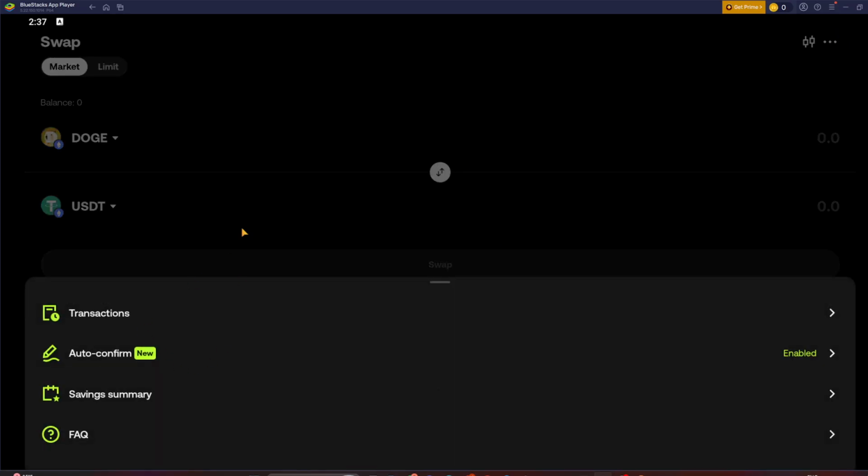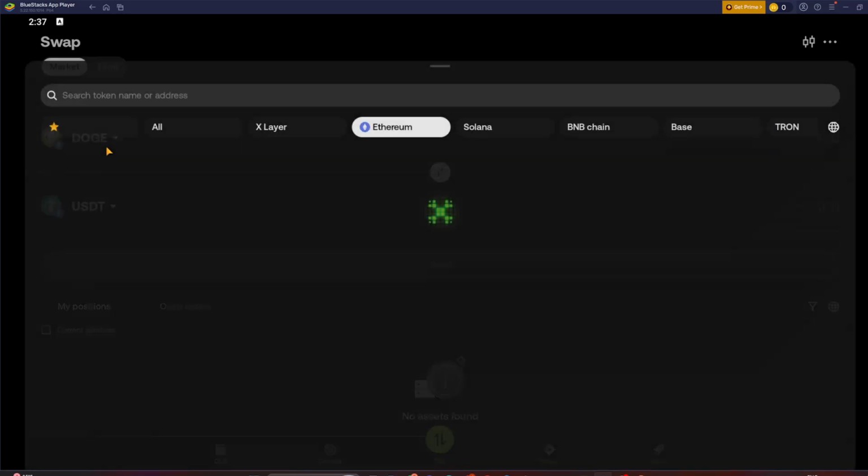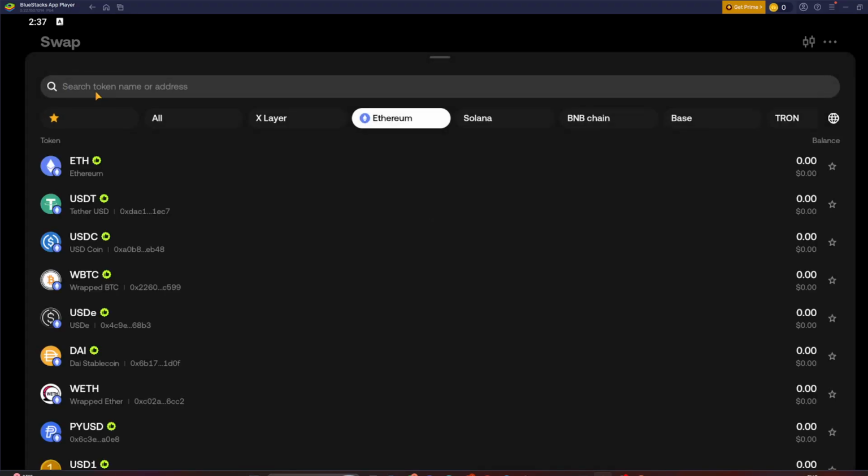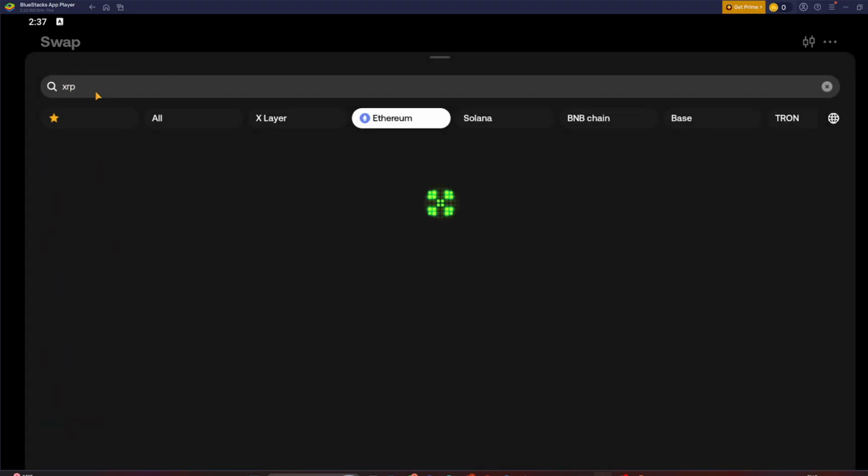After that, you need to search for XRP or Ripple in the search bar provided. As you type, suggestions will appear. Once you see XRP listed, select it to proceed.